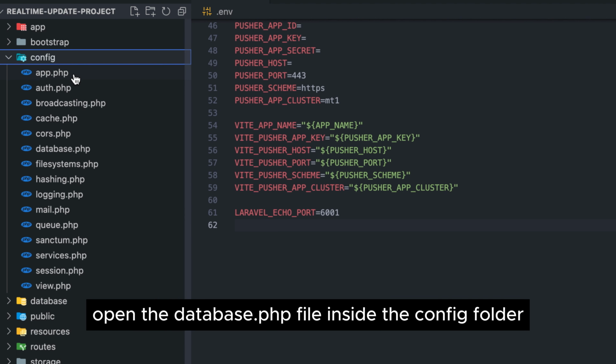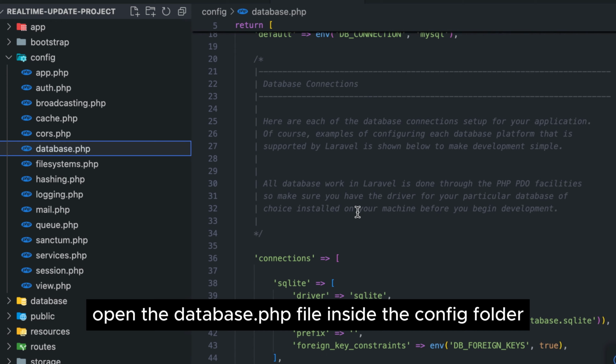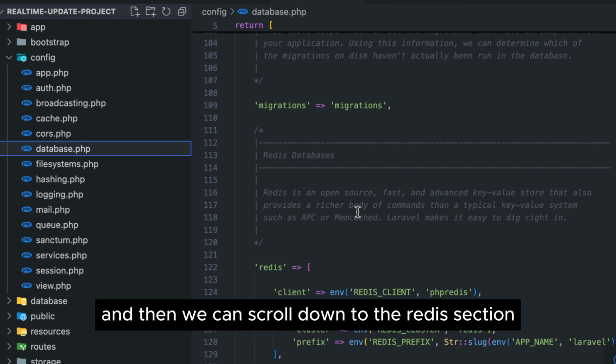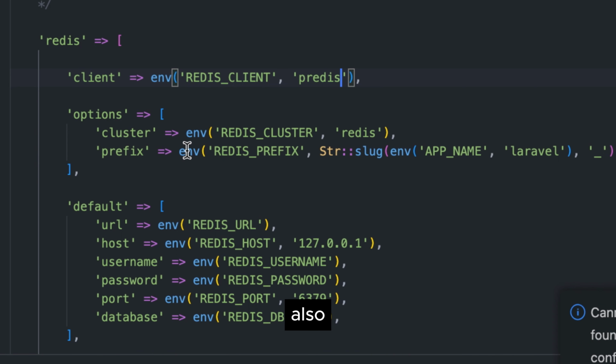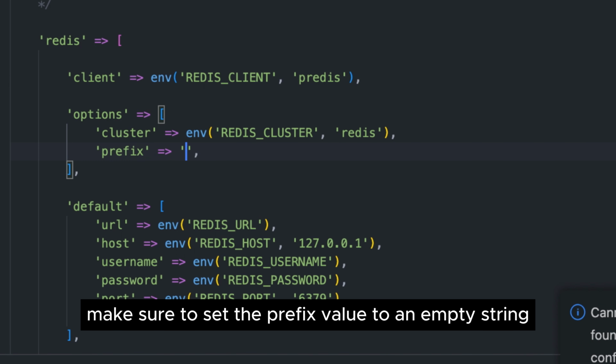After that, open the database.php file inside the config folder, and then scroll down to the Redis section and set the client value to predis. Also, make sure to set the prefix value to an empty string.